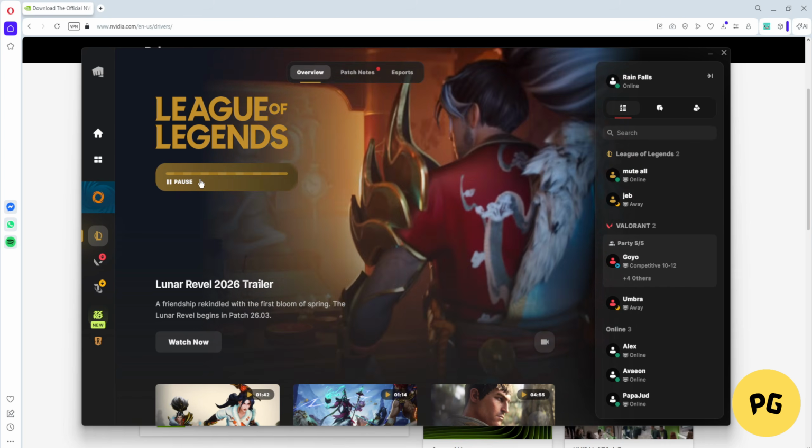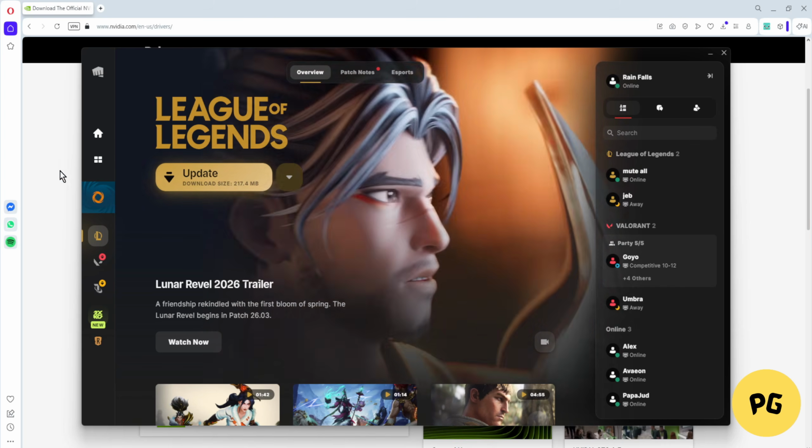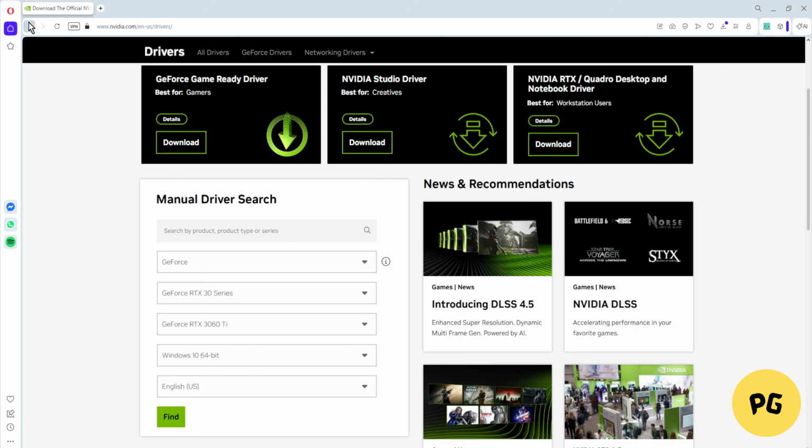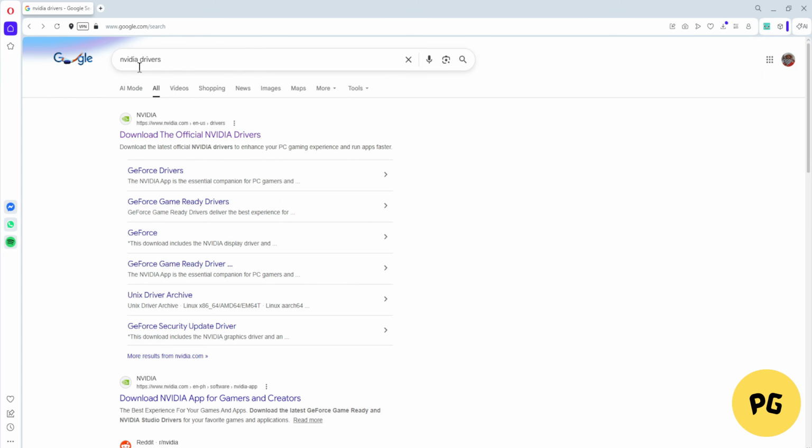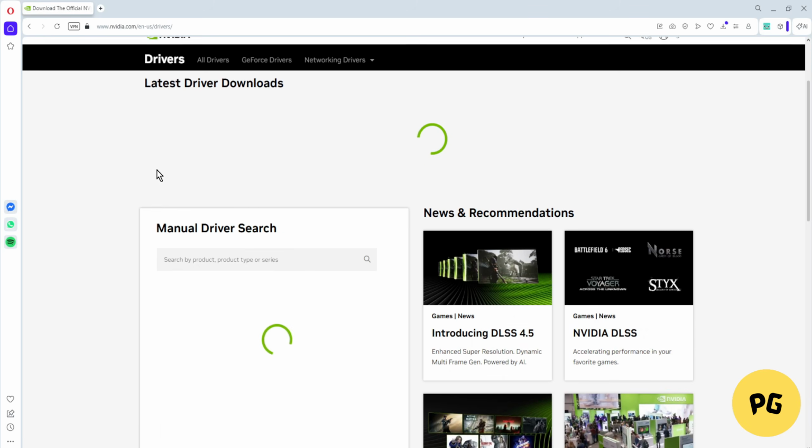Now while you're updating the application, let's head over to Google, and from here you want to search for NVIDIA drivers or AMD drivers, depending on the graphics card that you are using. This makes sure that our drivers are compatible with the latest applications, including League of Legends. So in my case, I'm using NVIDIA. I'll head over to the NVIDIA drivers.